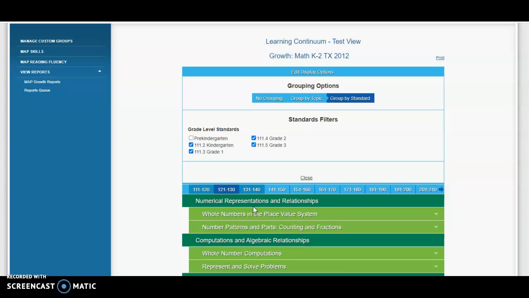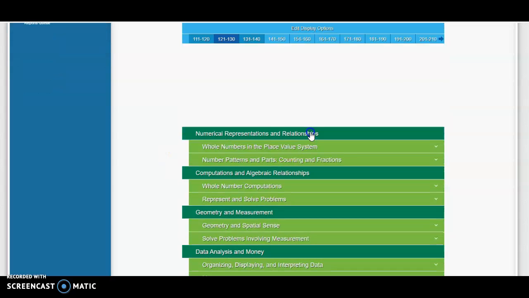Because remember, the learning continuum is that itself. It's a continuum. It's not at this grade, at this grade, at this grade. It's a continuum of the TEKS and the skills within each reporting category or instructional area. The continuum from the lowest, most foundational skills to the higher ones that build into algebra for us. So after you click Group by Standard and you pick the TEKS, you can collapse this window.